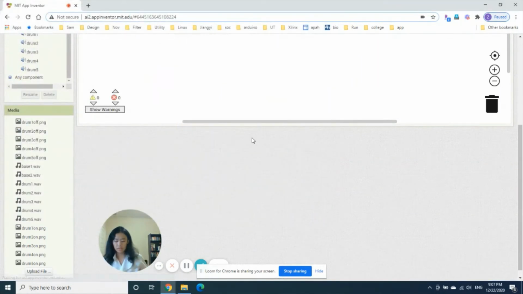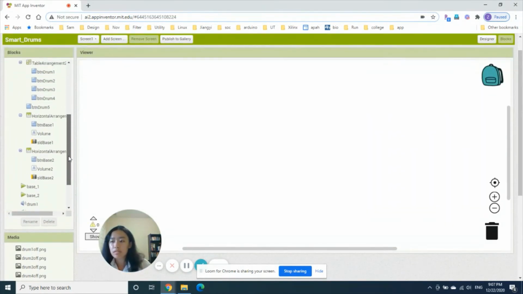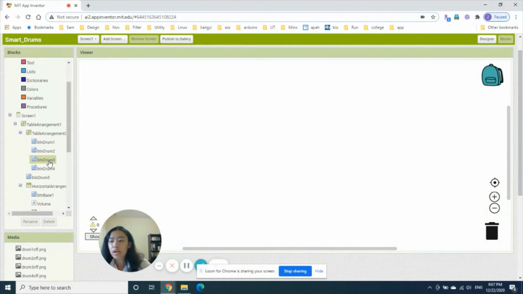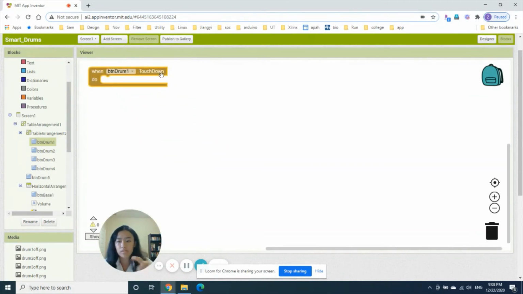Okie dokie. I'll get that one. Now let's do, for each, we need when this button is pressed, let's make the sound. So here are our buttons, right? Let's do button 1. So when this is touched down, so when our fingers hold it down, we gotta set the image to on.